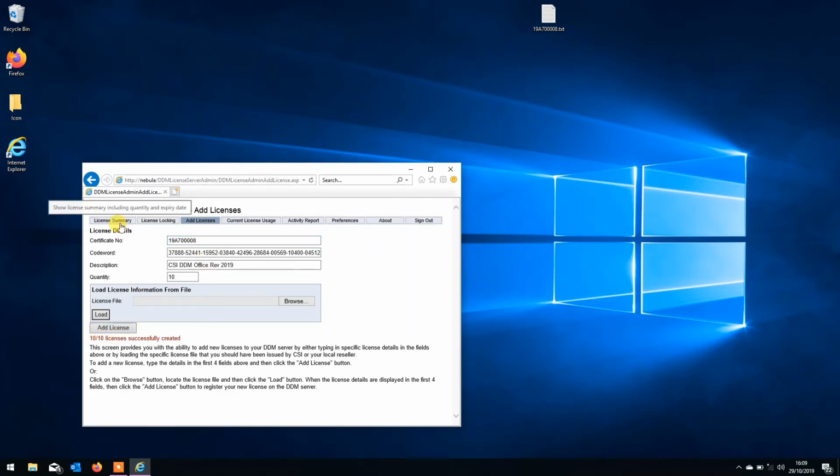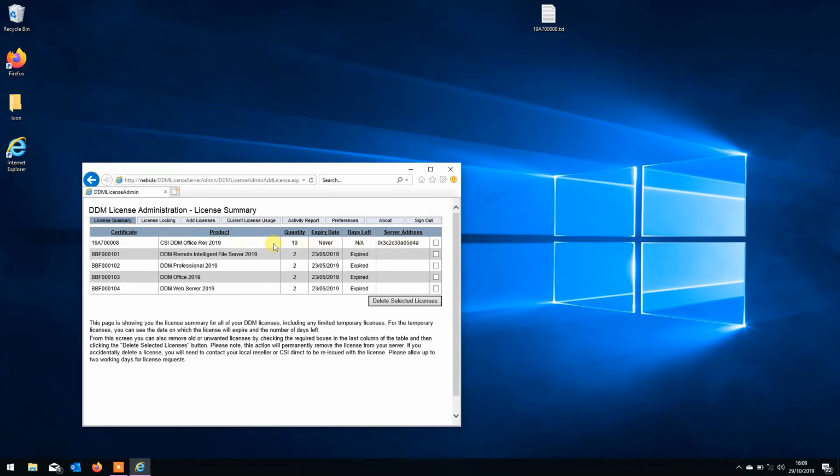If I now navigate back to the license summary, we will see I now have an extra license with no expiry. If you repeat these last steps for every license that you get sent, you will now install your DDM licenses successfully.